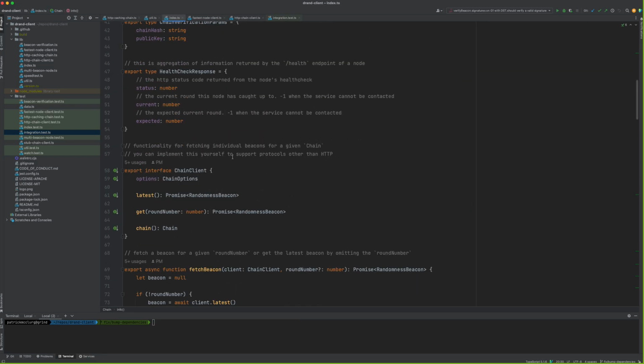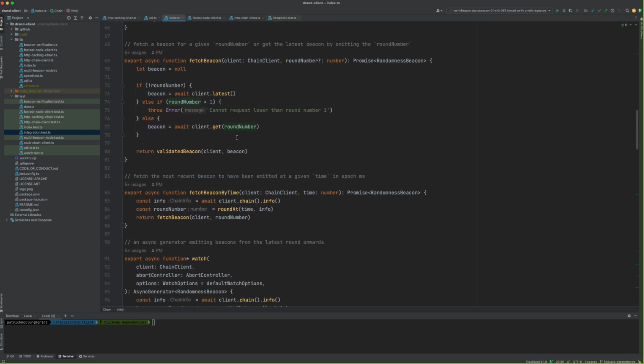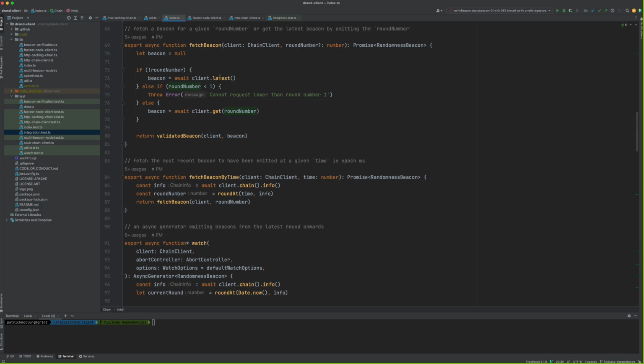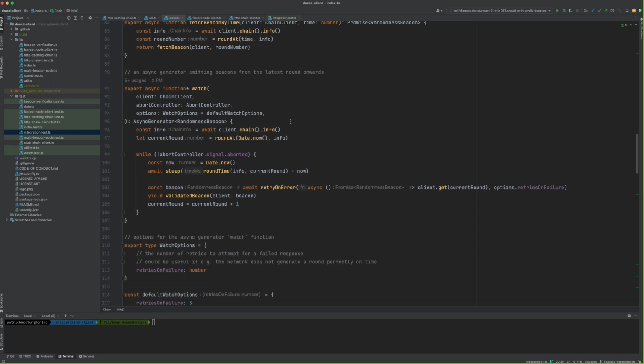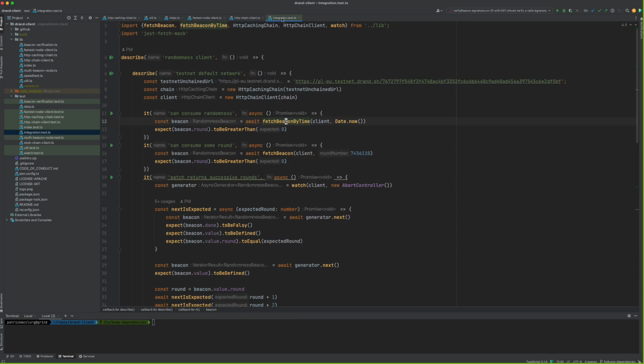Okay, let us go back to here. So we've seen all these functions now: fetch beacon by time, and watch. Like I said before, the best place to understand how to use these is in the integration test. Some of this stuff is in fact copied in the README, so don't worry, you can read the README if you don't want to dive into the tests.